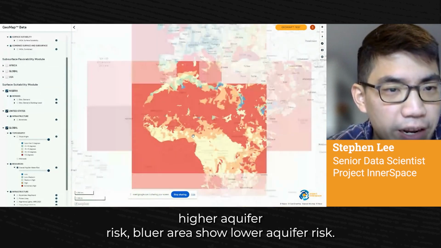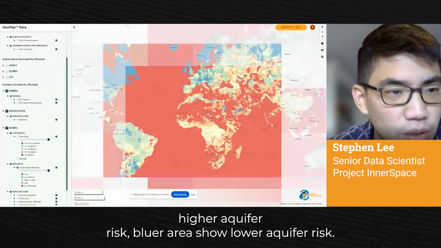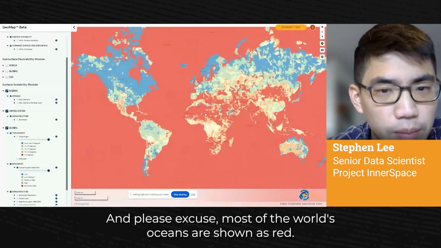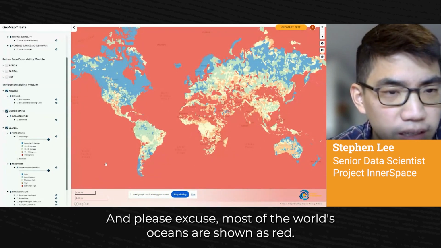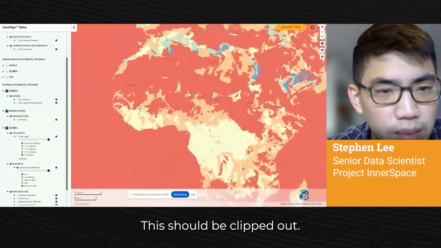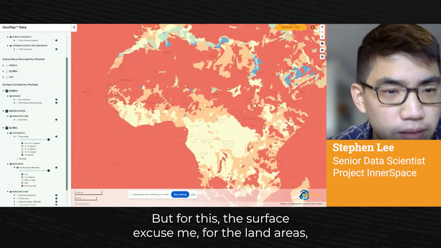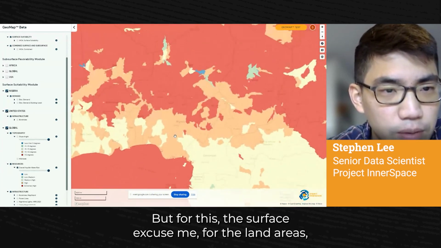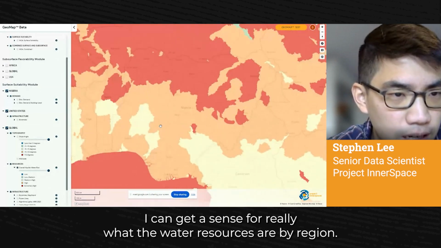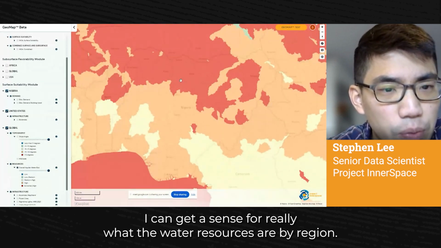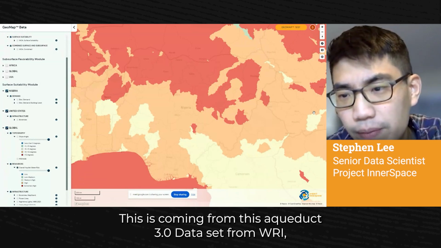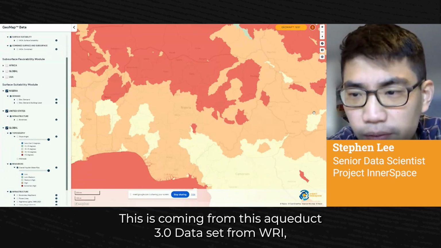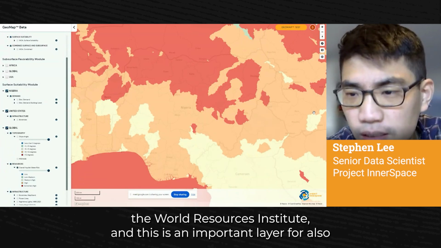Redder areas show higher aquifer risk, bluer areas show lower aquifer risk, and please excuse that most of the world's oceans are shown as red. Those should be clipped out. But for the land areas, you can get a sense for what the water resources are by region. This is coming from this Aqueduct 3.0 data set from WRI, the World Resources Institute.